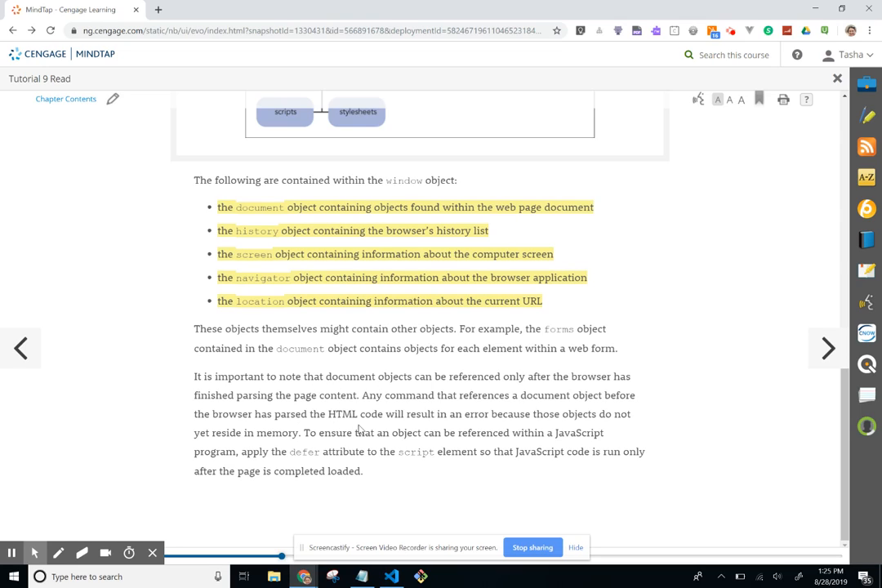It's important to note that the document objects can be referenced only after the browser has finished parsing the page content. So any command that references a document object before the browser has parsed the HTML code will result in an error because those objects do not yet reside in memory. So to ensure that an object can be referenced within a JavaScript program, we apply the defer attribute, which is one of the things that we practiced yesterday, to the script element so that this JavaScript code is run only after the page is completely loaded.